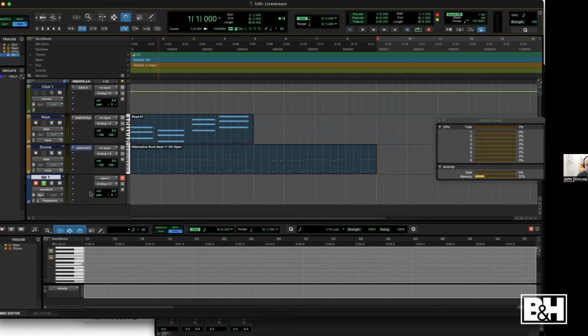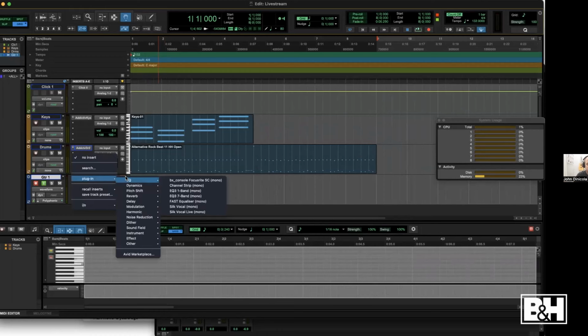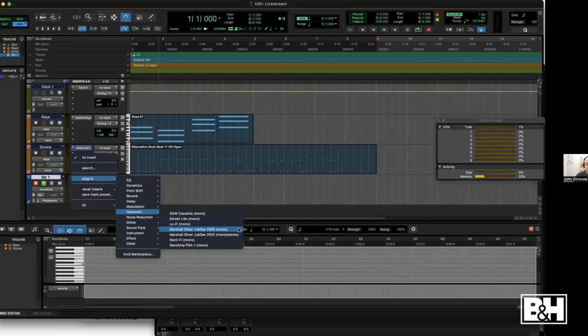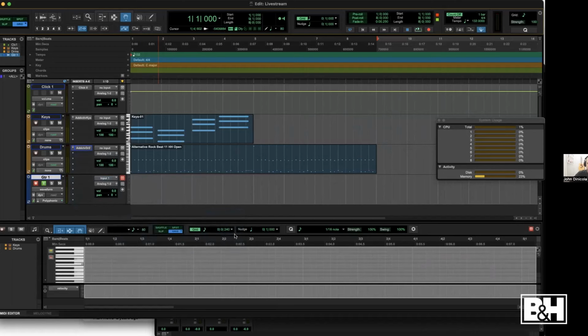So the plugin we're going to use for that today is the Marshall Silver Jubilee plugin from Softtube. And it's under the harmonic menu here in Pro Tools. Now it's giving me a choice here, mono or mono to stereo. Some plugins like amp modelers allow you to take a mono signal, a single track, and turn it into a stereo signal because the amp plugin itself has reverb and effects and things like that. So it's going to give you a much wider sound. I would generally recommend doing that. So let's try that out.